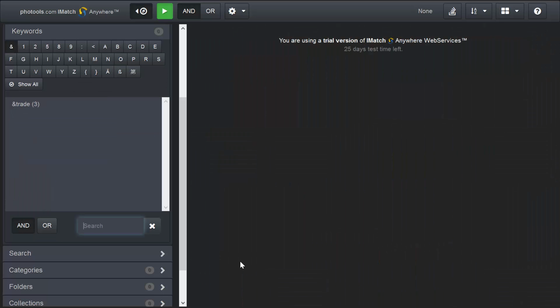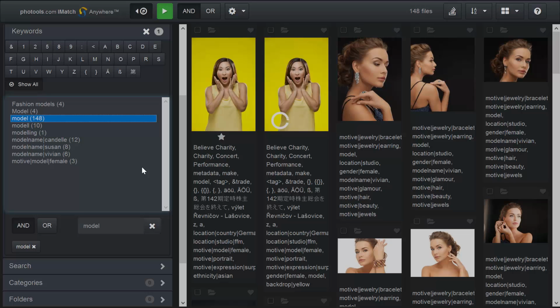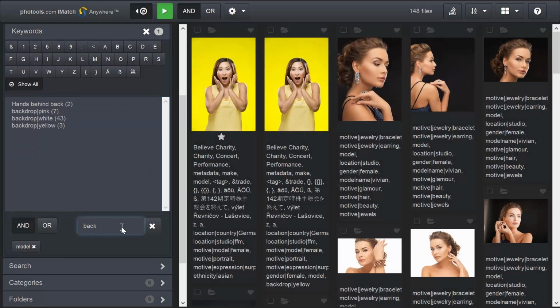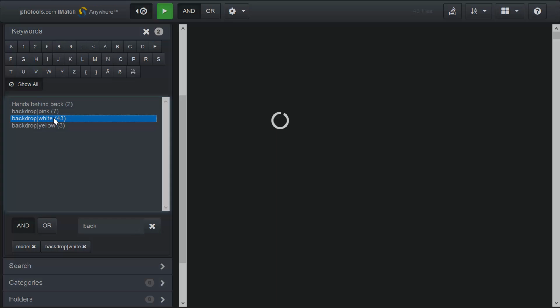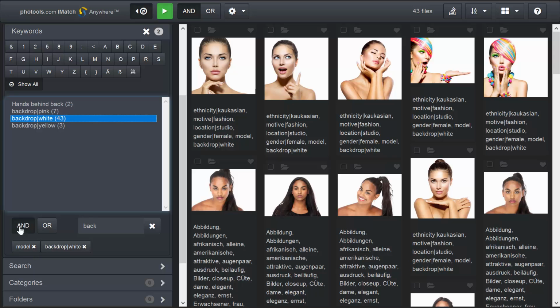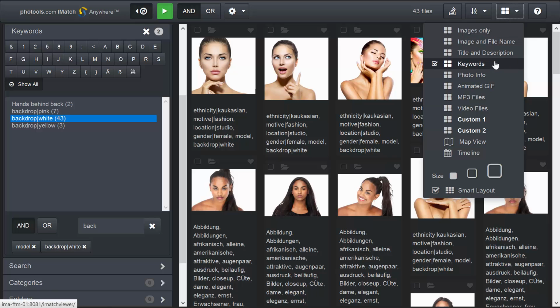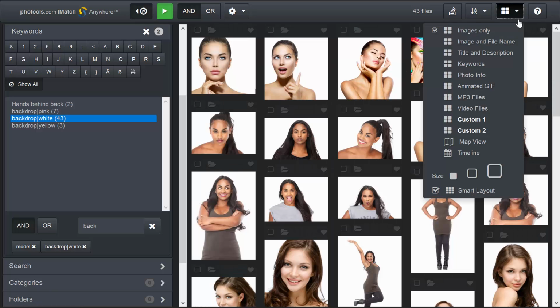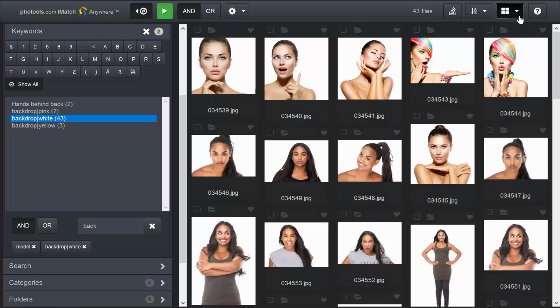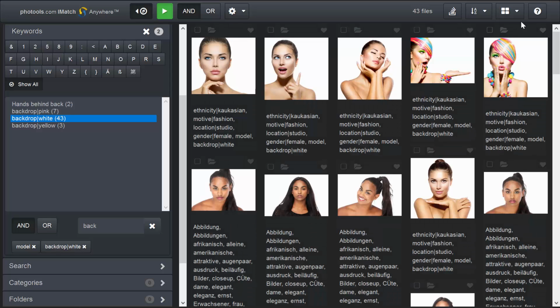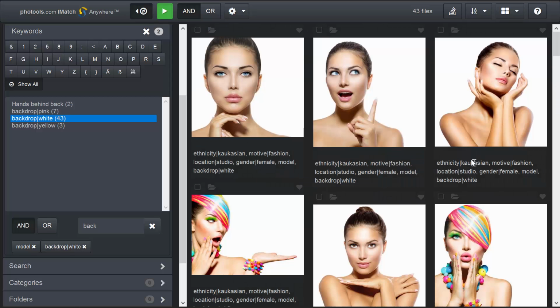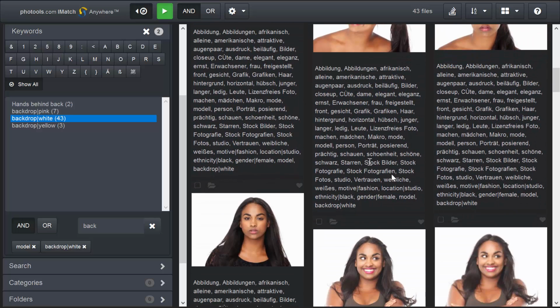I can also use the search bar to quickly find files by keyword. For example, I'll make a selection for model. And I only want white backdrops. This quickly gives me all models and white backdrops. For this example, I have switched to a file window layout which displays the keywords instead of the images only or the image and the file name. I could also switch to larger thumbnails to see larger files and to arrange the keywords more efficiently.